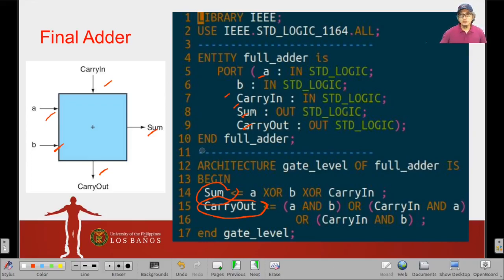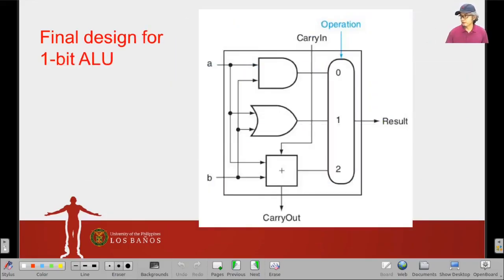So now we're ready to design the final one-bit ALU by integrating all the components. This is the final design. Okay. So as you can see, we have the AND component, the OR component, and the other component, and we have the selector here. However, there is an issue.